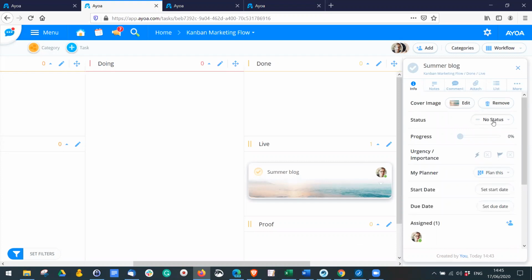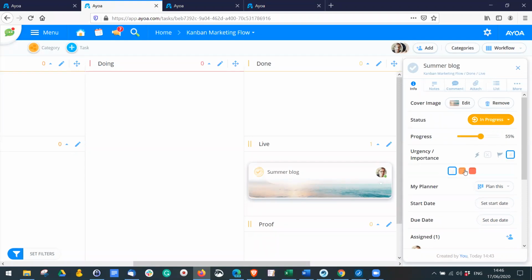Now, if I want to communicate with people, have I started this? I can pop that there. I can also communicate to people it's on hold. Now, as time goes on, I can show exactly how far along I am. I can also show whether this is urgent or important.